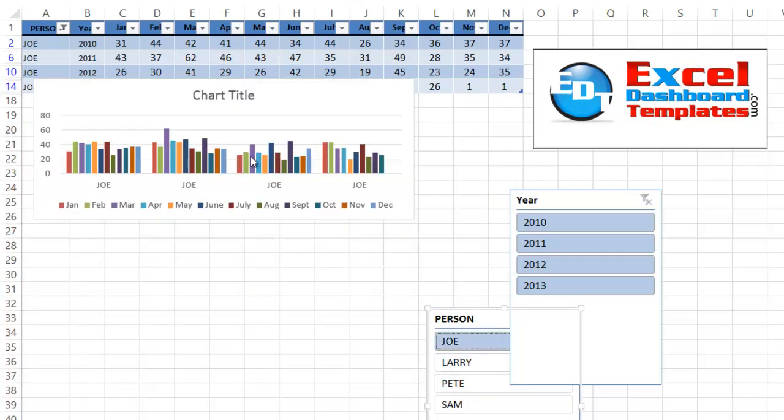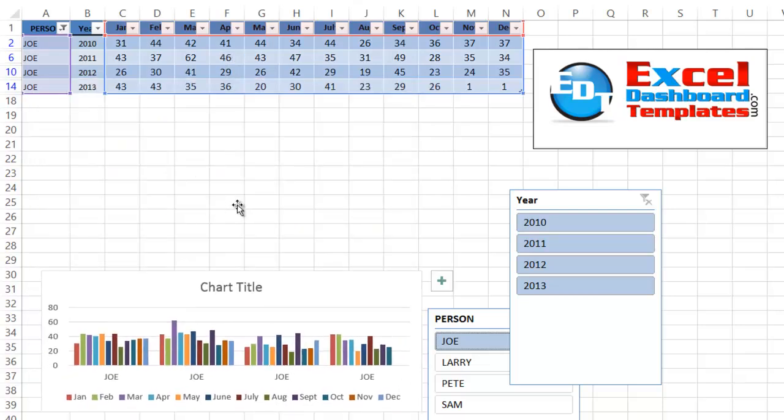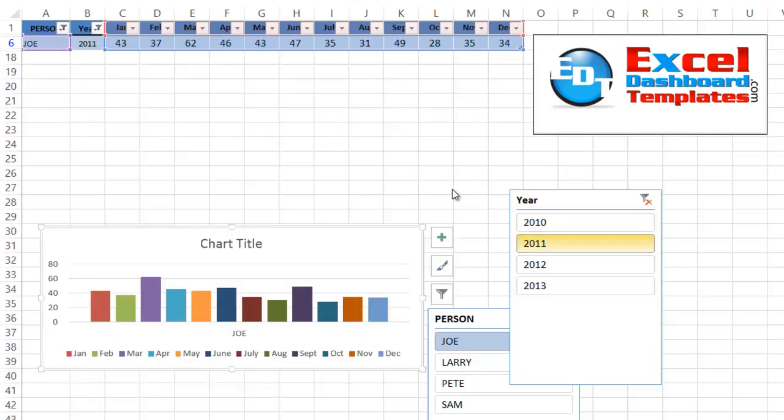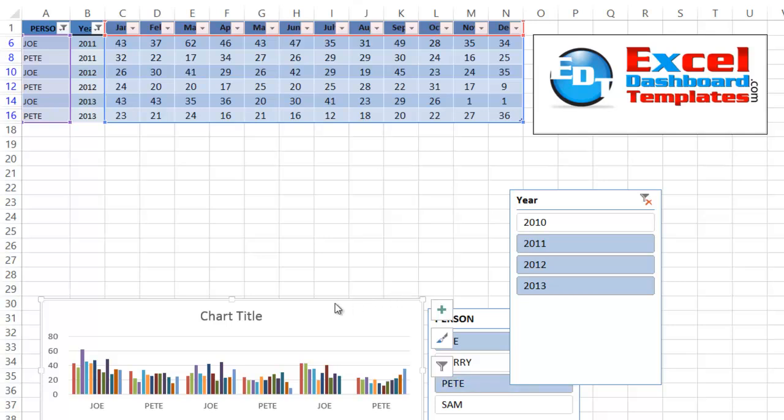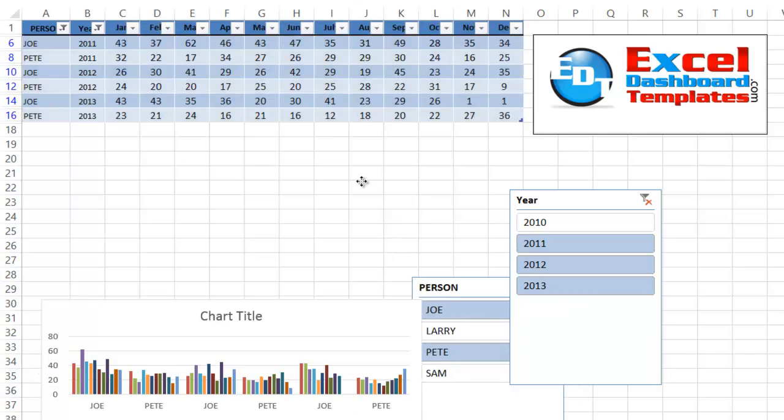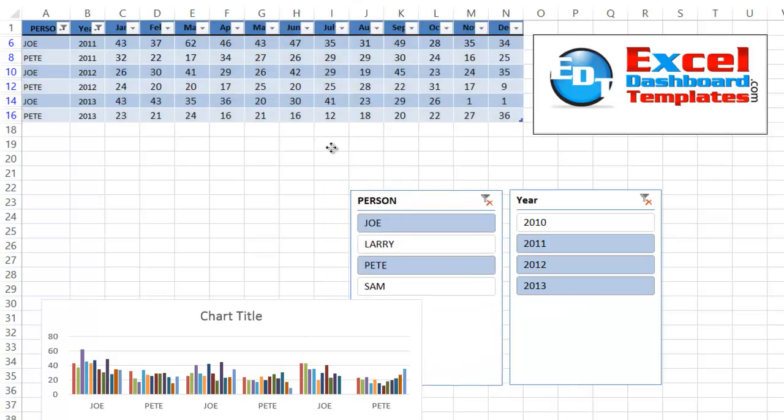So if I pick Joe, you'll notice that my chart just has Joe for all 4 years. If I also pick a year, there's Joe for just 2011. If I hold my control key down, I can get Joe for 2012, 2013. We can add Pete into the mix. You can see my chart just keeps changing. So that's how you can quickly create a data set using slicers to filter your data and make it very dynamic quickly and easily. I wanted to thank Don for submitting this answer to the Friday challenge, and the next video will show you some other solutions that you might want to use when tackling this type of data.